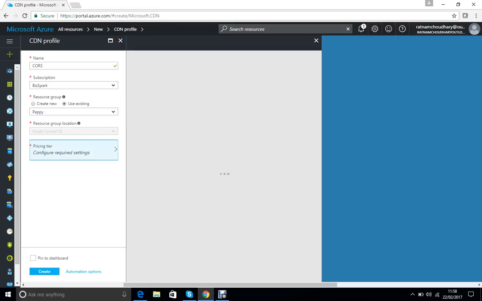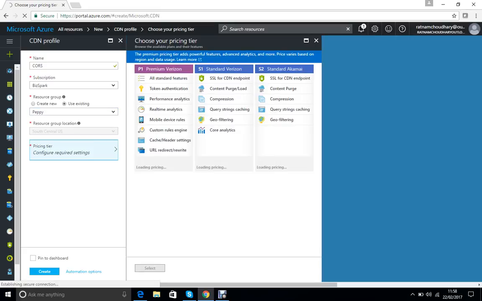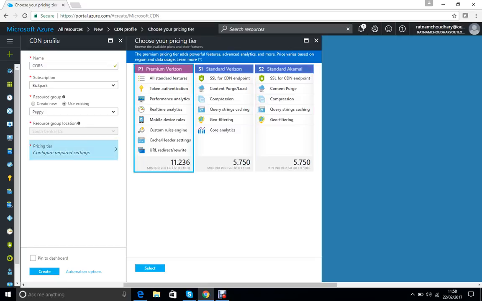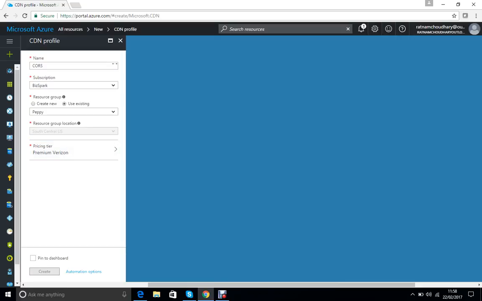Then the pricing tier is important. You have to choose Premium Verizon. Only here can you enable CORS. The remaining two have no support for CORS currently. So select this, and start create.